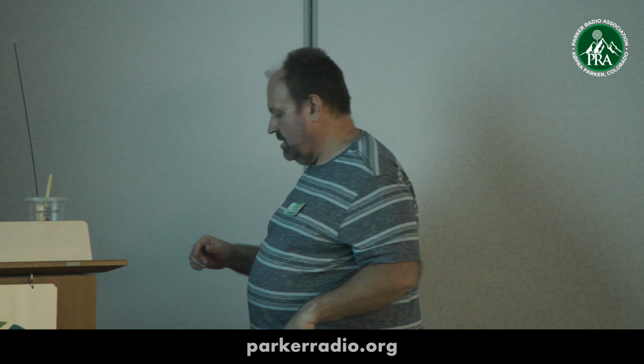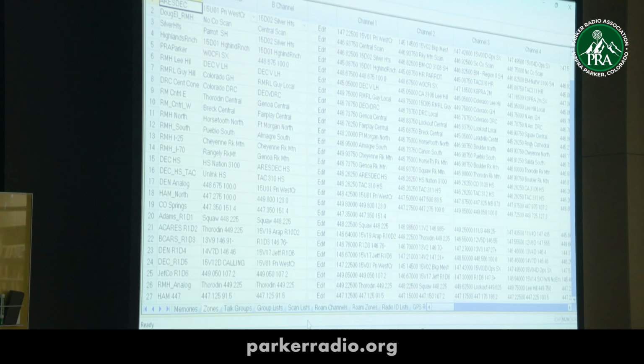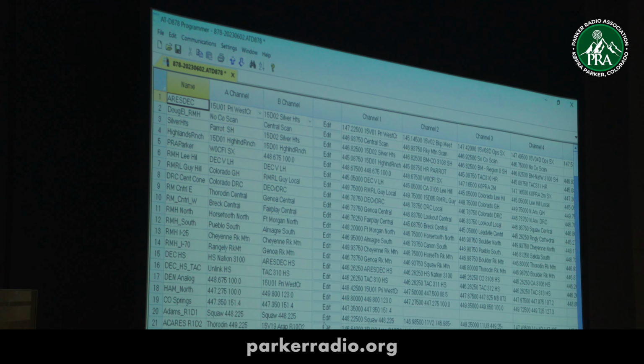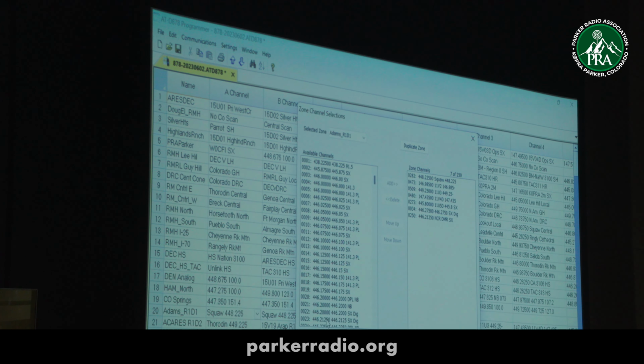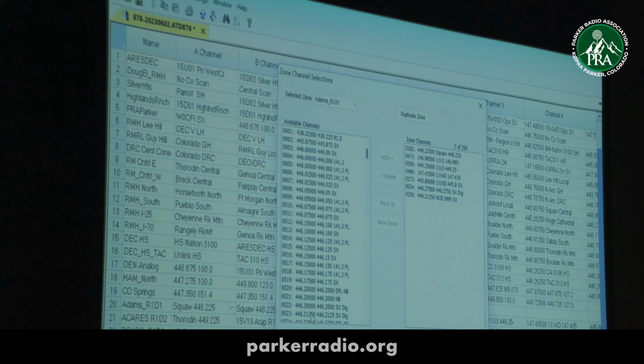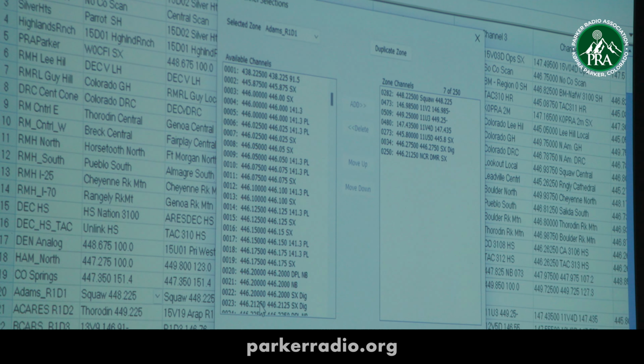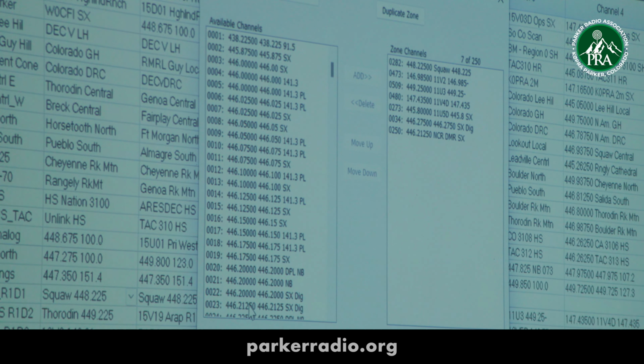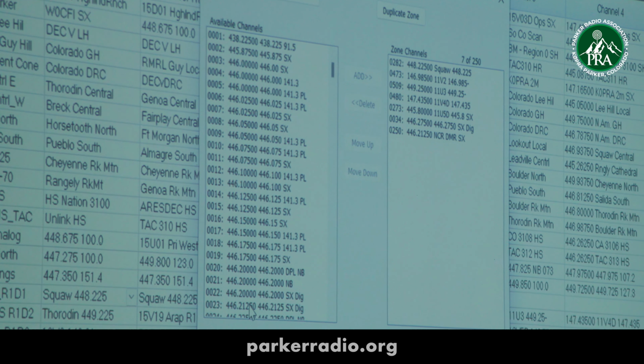So if you hit the edit button, it gives you a dialog that will show you all of the channels you have defined, if I can get there. So this shows all of my available channels with a set of arrows that I can move the channels in and out of the zone. So I can load them in, yes.